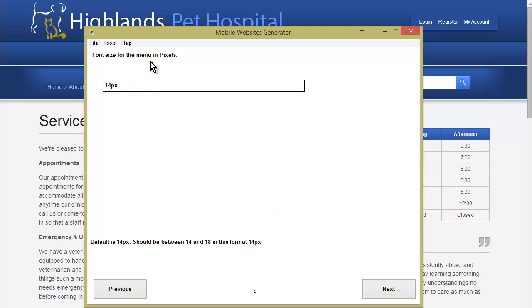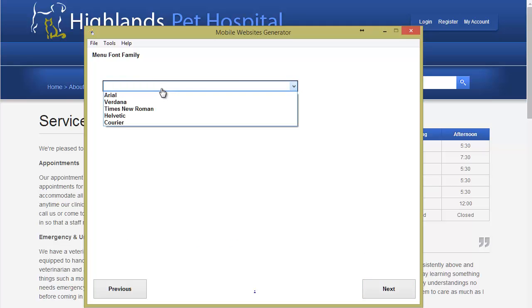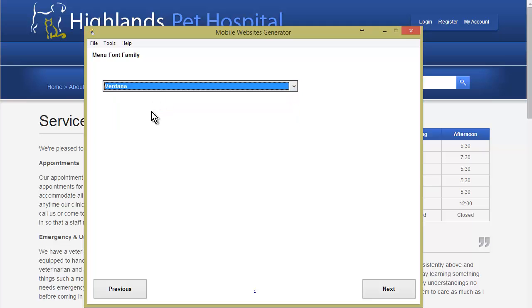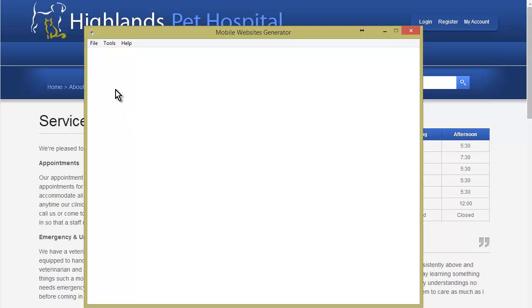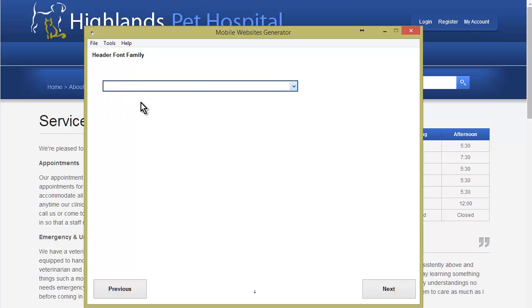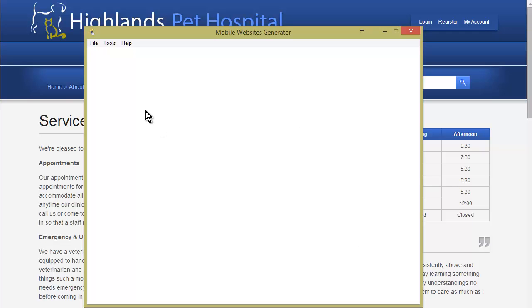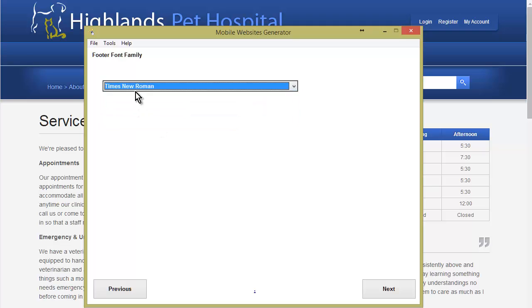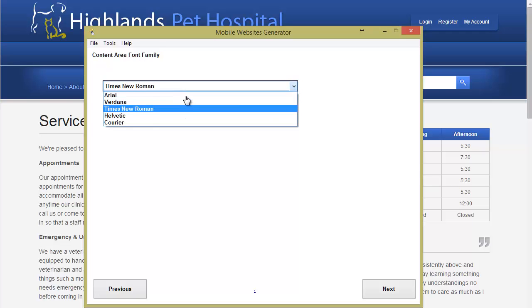Okay, now the font size for the menu in pixels should be between 14 and 18. I'm going to leave it at the default. Now you can pick your fonts here for the different sections, so the menu, the header, and the content area. I'm going to say Verdana for all of them, but you can pick the fonts you like. Okay, content area font family, Verdana.